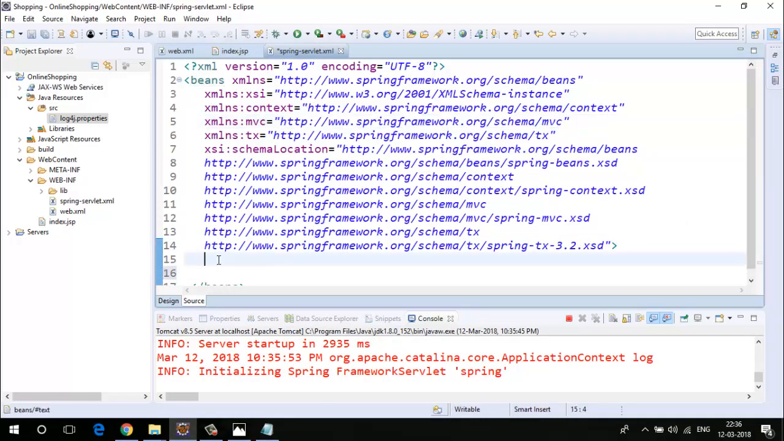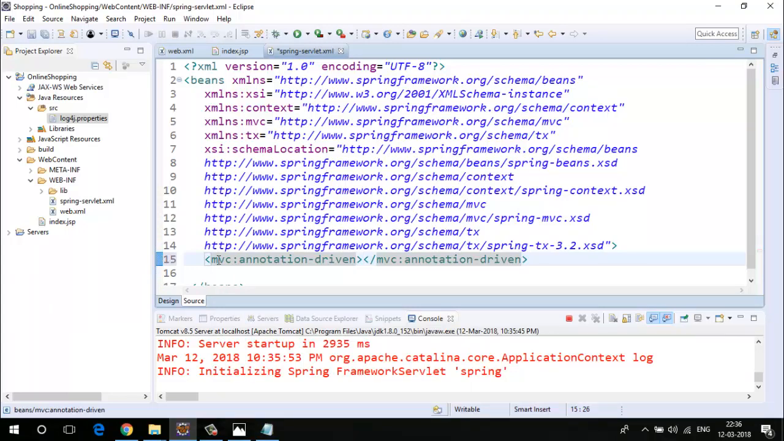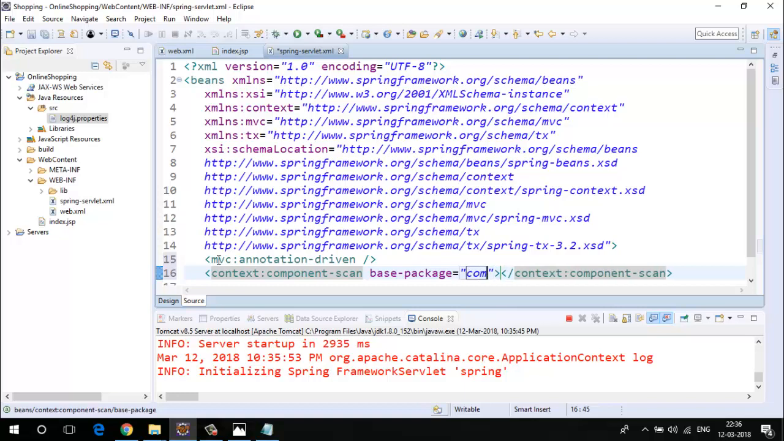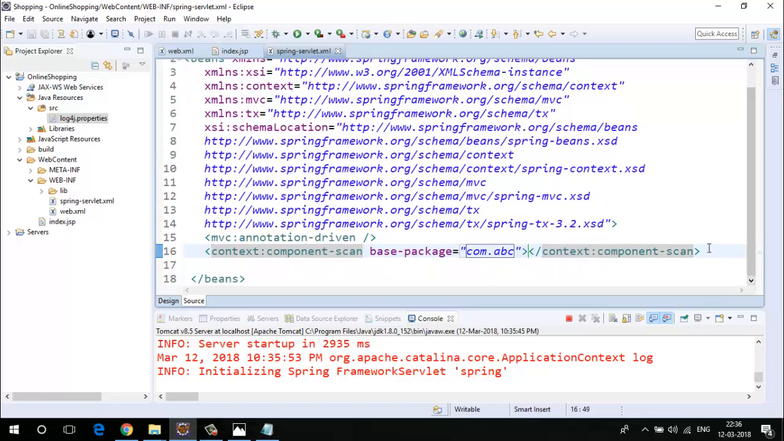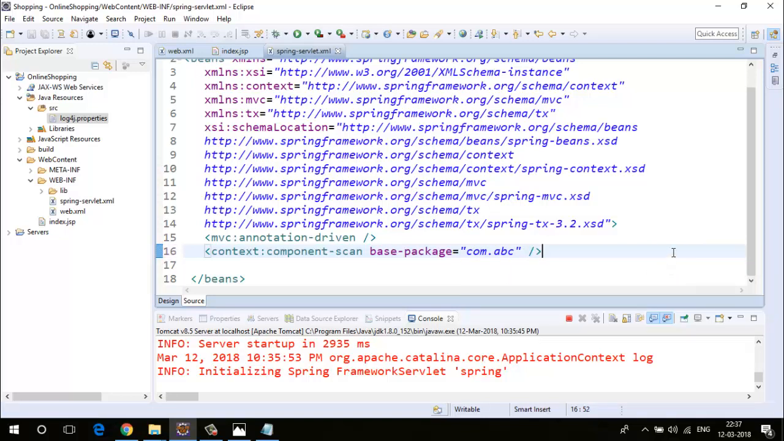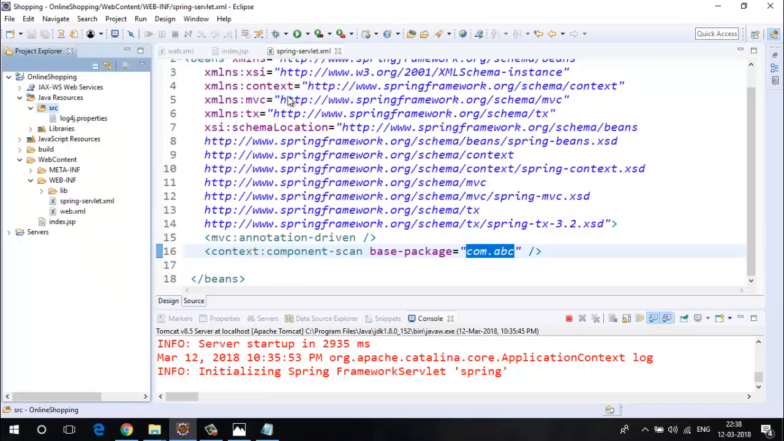Now add mvc:annotation-driven so that we can provide the configuration through annotations. And also context:component-scan, the base package will be com.abc. So Spring will search for the components within this package, including the sub packages. Next, create a class ShoppingController in the com.abc.controller package.